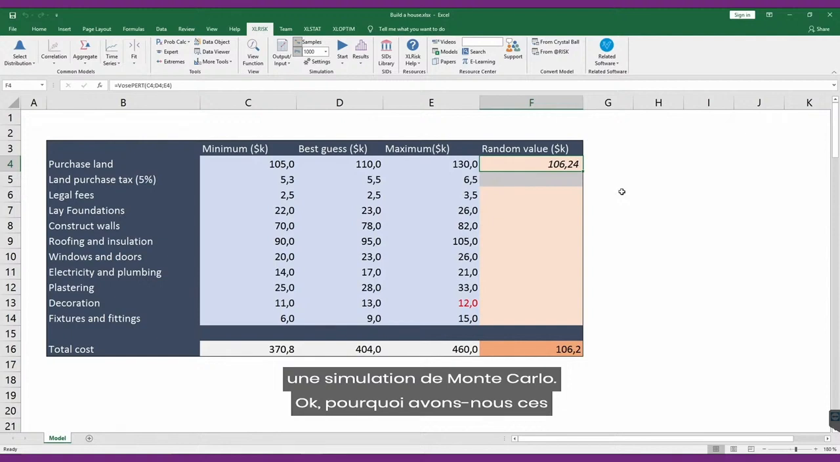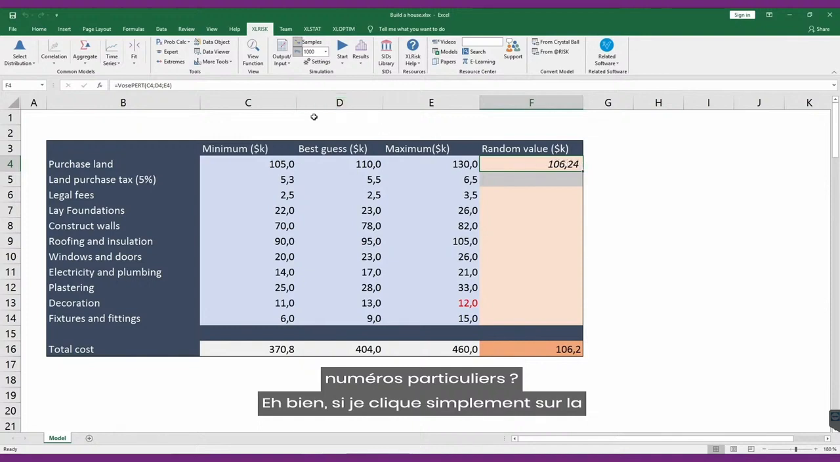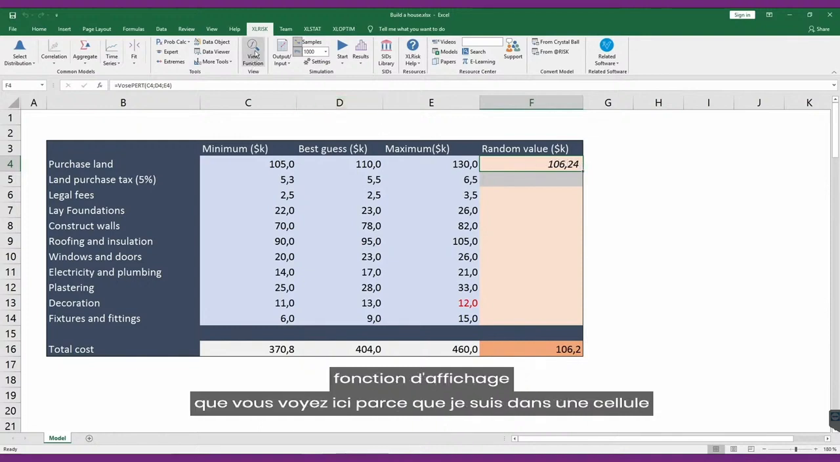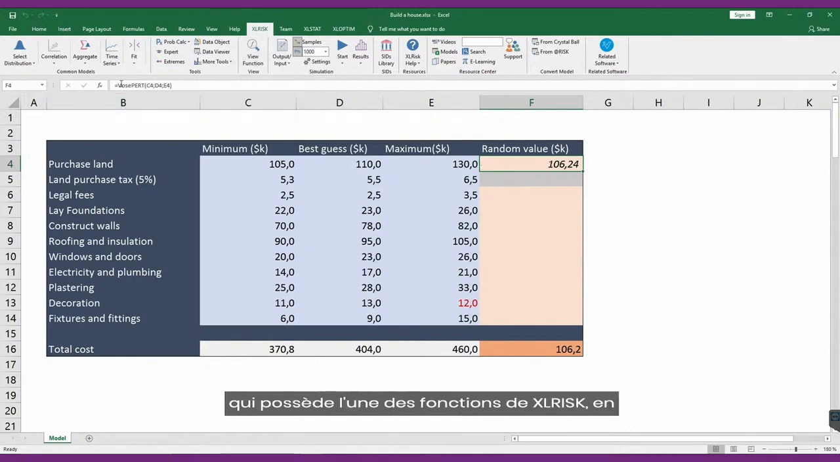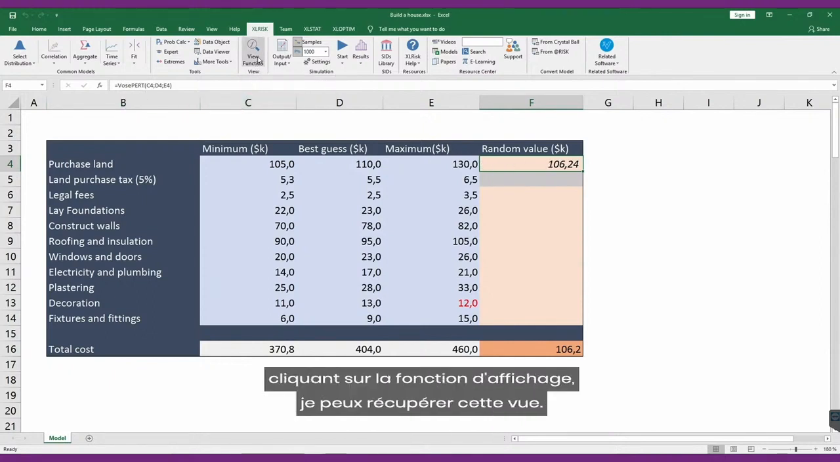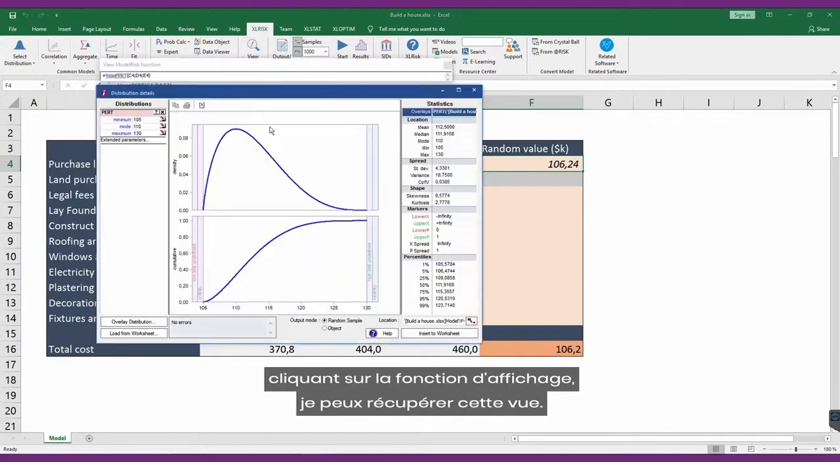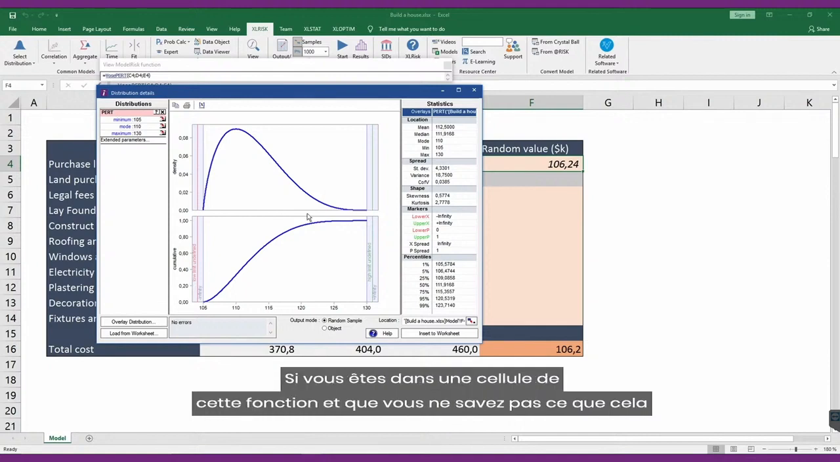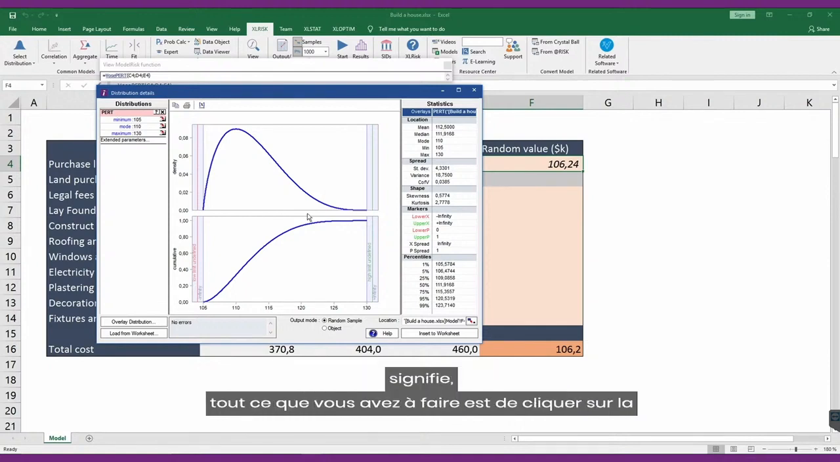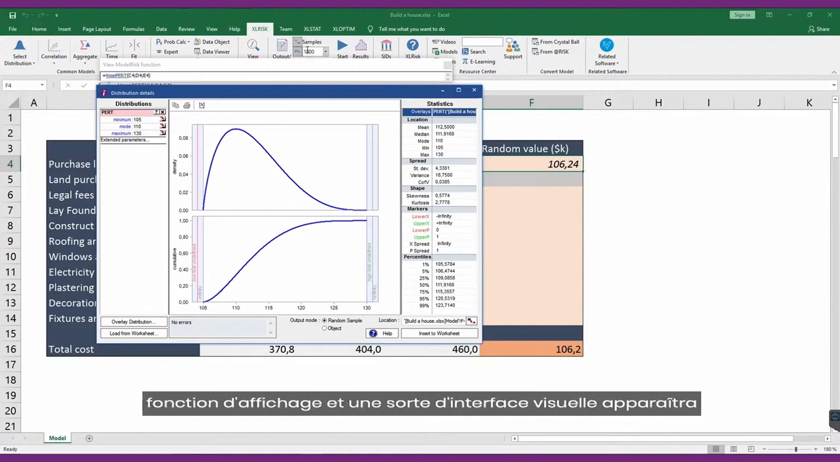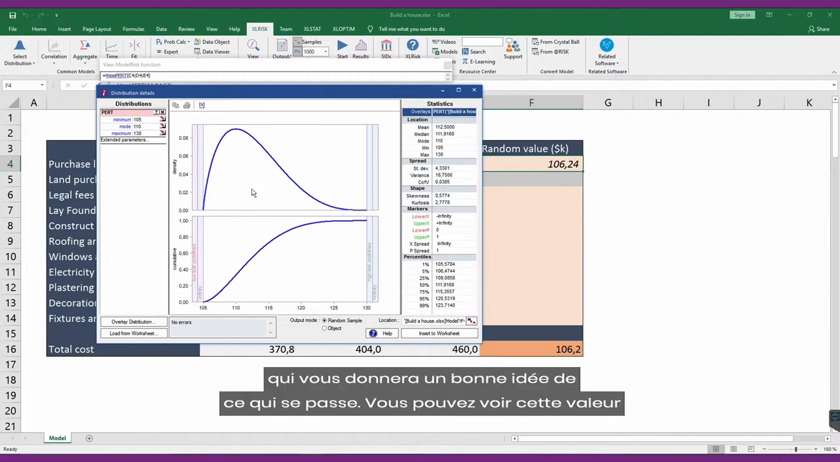All right. Why do we have these particular numbers? Well, if I just click on the view function, which you see here, because I'm in a cell that's got one of the XLRISK functions, by clicking view function, I can pull back up that view. And you can do this with almost any of the functions within XLRISK. If you're in a cell with that function and you don't know what it means, all you have to do is click on the view function and some kind of visual interface will pop up, which will give you a good idea of what's going on.